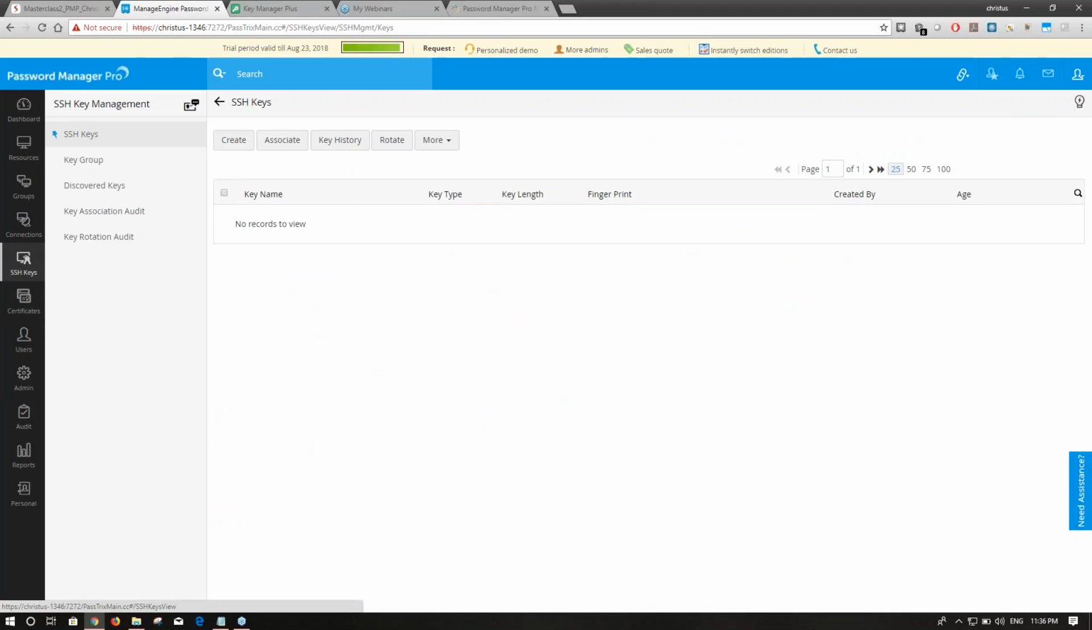And this is an add-on which is available with the Enterprise edition of Password Manager Pro. When you purchase an Enterprise edition, a 25 key license is included with the license that you purchase. If you want to manage more keys or certificates, you have to purchase an add-on in order to include it with your existing license. So 25 keys come included with the Enterprise edition license of Password Manager Pro.